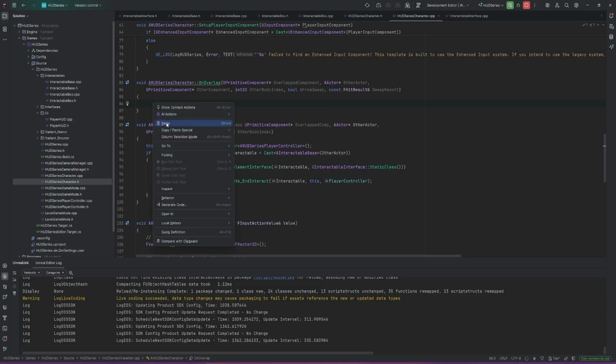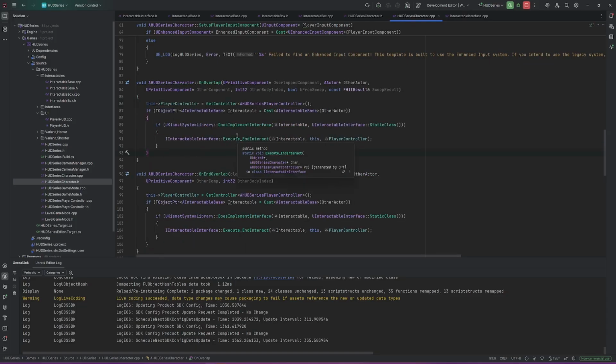We want to do exactly the same, but on overlap. So paste. The only thing we're going to change is on interact there. So execute that. So that should all be working perfectly now. So I think that's all the code we need. The last thing we need to do is set up in UE.